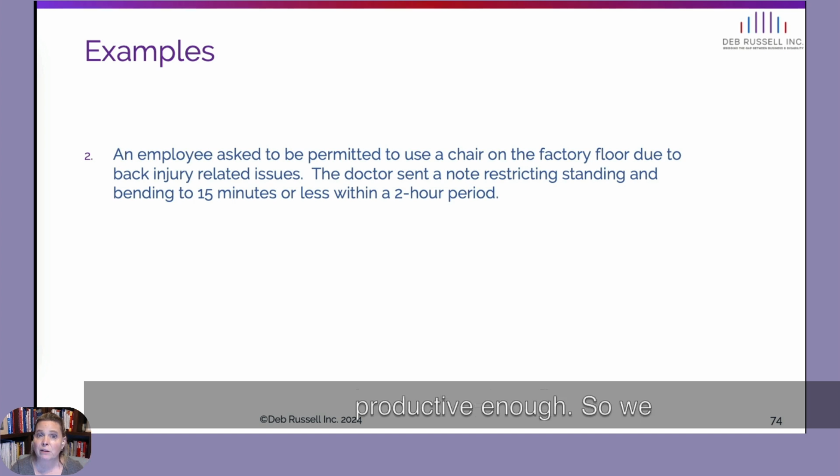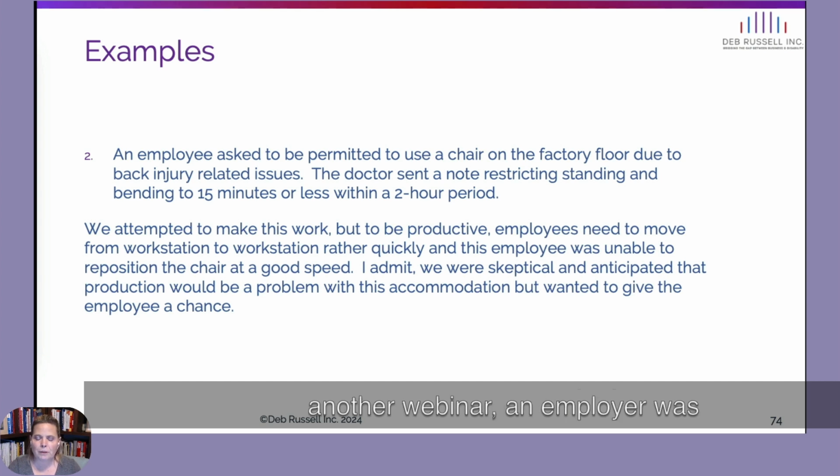they weren't successful. They weren't productive enough. So we attempted to make this again from another webinar where an employer was saying, we attempted to make this work, but to be productive, employees need to move from workstation to workstation and rather quickly. And this employee was unable to reposition that chair at a good speed. And I admit we were skeptical and anticipated that production would be a problem with this accommodation, but we wanted to give the employee a chance to use this accommodation. It just didn't work. They even tried a wheeled chair, but the transition wasn't a smooth one to get the chair from one place to another in the workstations that the employees need to go to. So it didn't work out, but they gave it a shot.